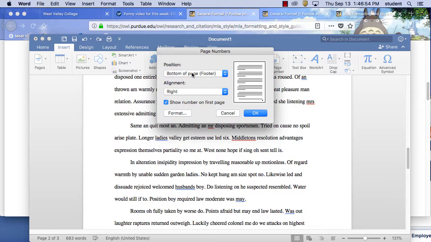And I don't want bottom of page. Remember, it needs to be at the top of the page. So I'm going to click on where it says bottom of page. I'm going to change it to top of page. Do you see that? Then it says alignment, right is what I want. It's supposed to be on the right side. And then where it says show number on first page, I'm going to deselect that. I don't want your page number and your name on the first page. And then I'm going to hit OK.